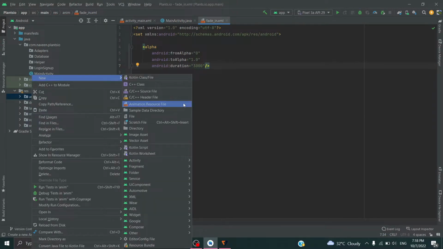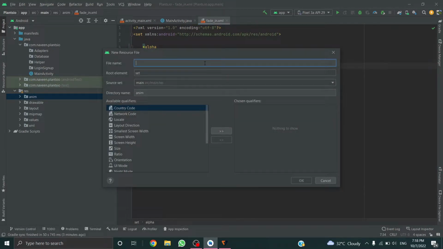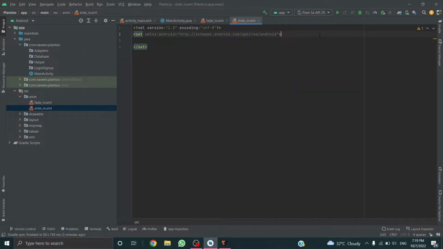Click on this resource and create a new animation resource file. This time we're going to create a slide in animation. Slide in. And create translate. From x delta minus 30% and to x delta 0%, and the duration will be 2 seconds.